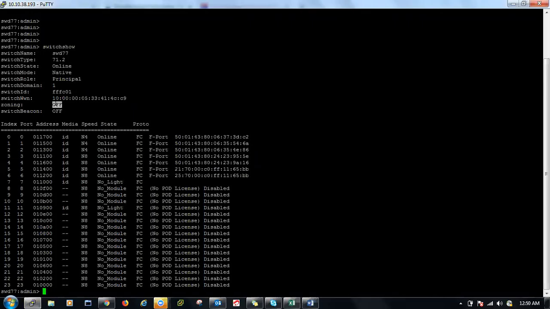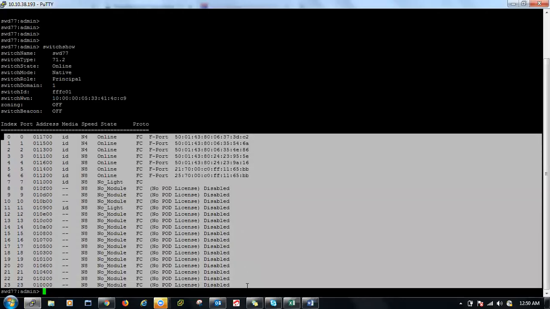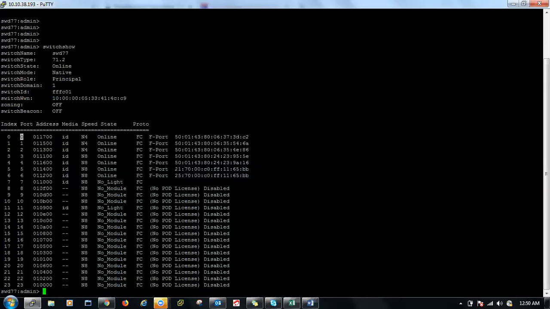Here we have not enabled zoning because we have only one server and one storage, so we don't need to perform zoning. Only two devices are connected to this fabric, so both of them will be connected directly to each other. These are the ports we have in this switch. We have 24 ports; 0 is the first port and 23 is the last port. Here are the port speeds: the first three ports are 4 GB ports and the remaining are 8 GB ports. That's why it is showing N8, N4 like that.